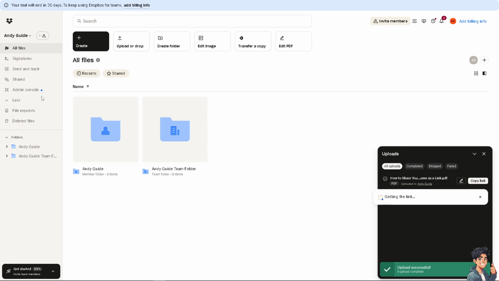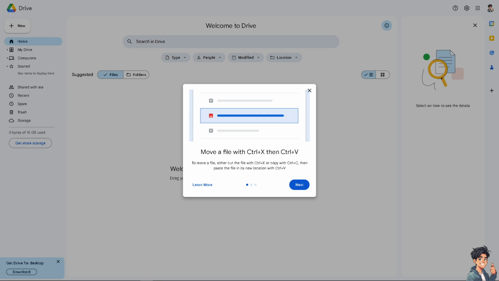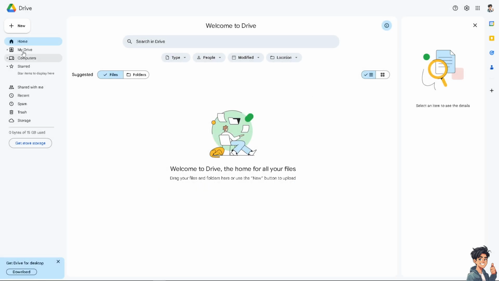Now, the next option that you can explore if Dropbox is not meant for you: everyone is familiar with Google Drive, right? Here in Google Drive, it's the same thing as Dropbox. Just sign into your account, and here just click on the new button and select file upload, just like what we did with Dropbox.